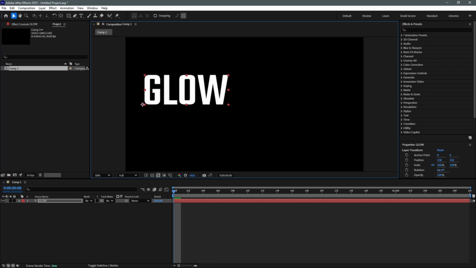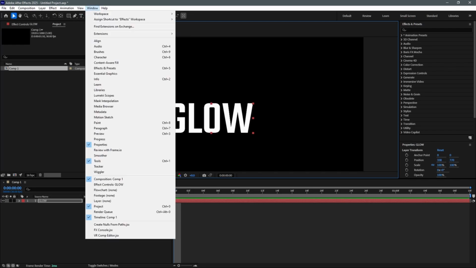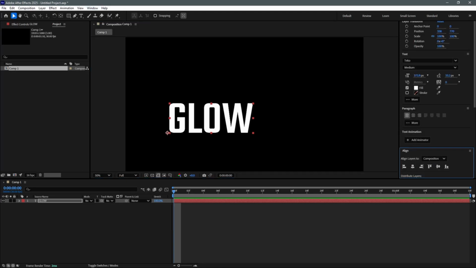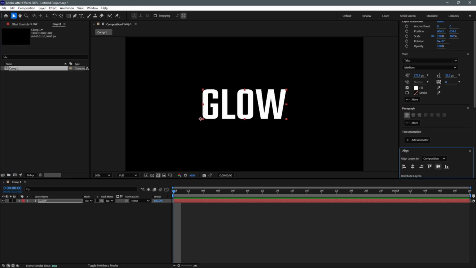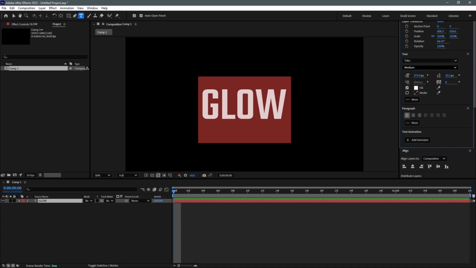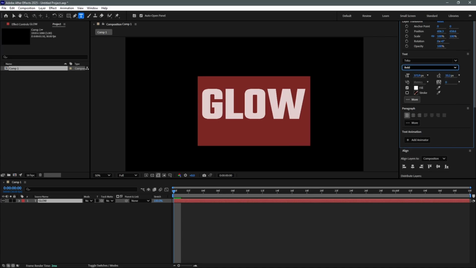If I want to align the object, I can use a line tool to perfectly position that. Use the Align panel to make sure your text is perfectly centered in the frame. In the Character panel on the right, I'm choosing a bold font to give the effect more surface area to work with.